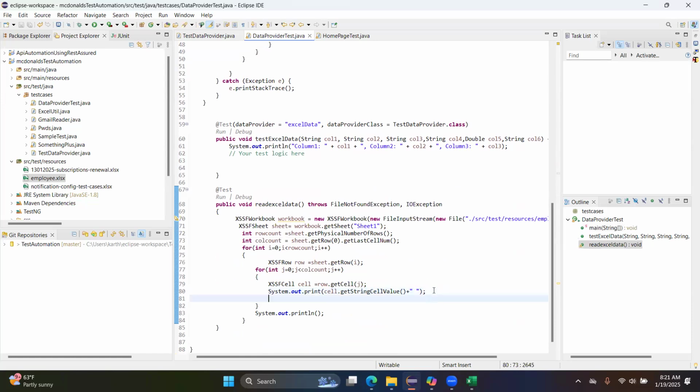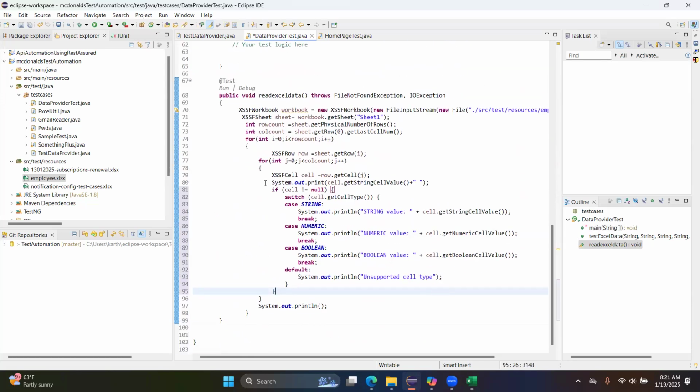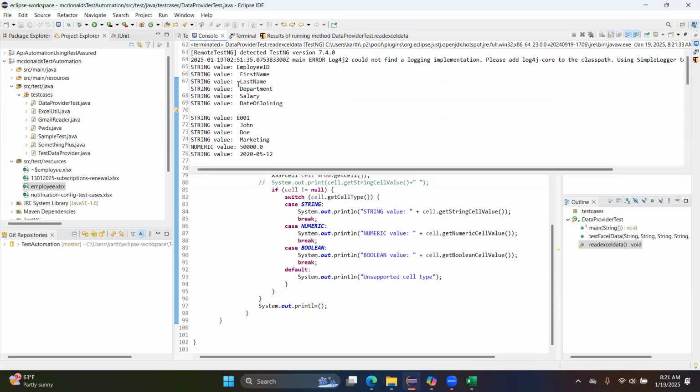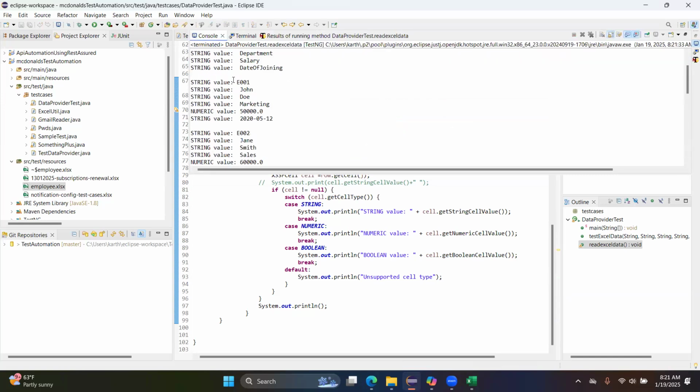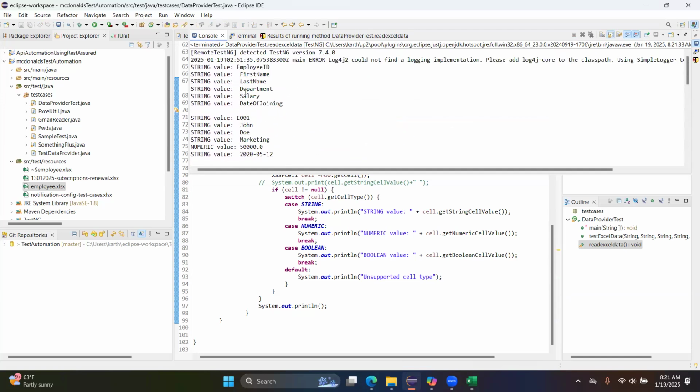Even the first tab works without any issues. I just have to comment this line. If I change my tab name to employee, my tab name is employee and my sheet name is also employee, don't get confused. You see, it printed all the data: employee ID, first name, last name.